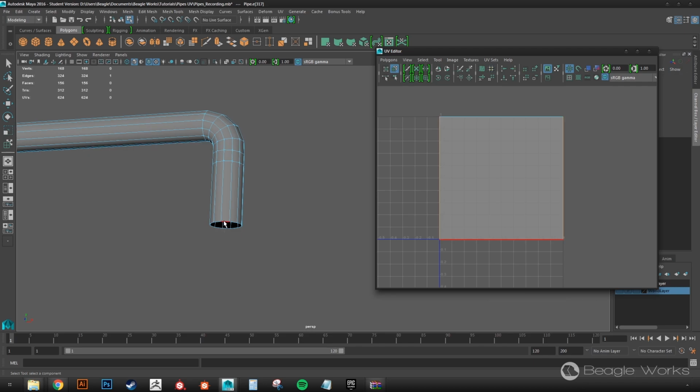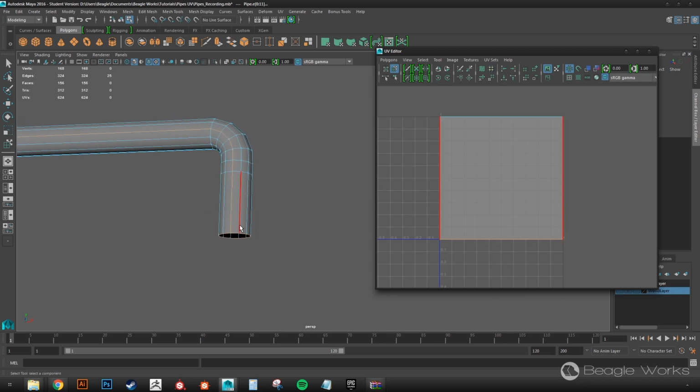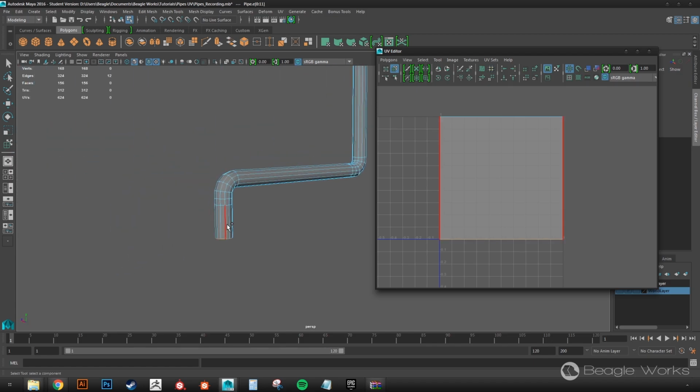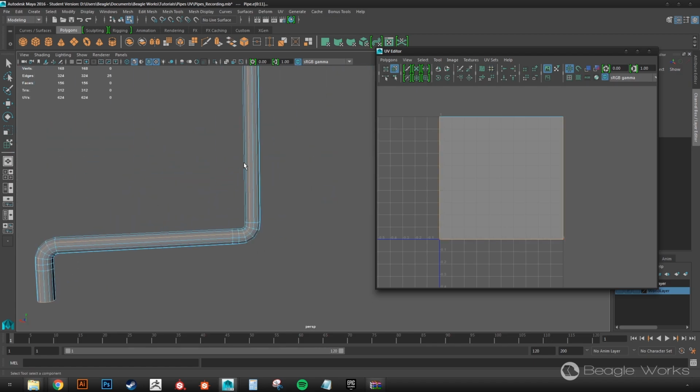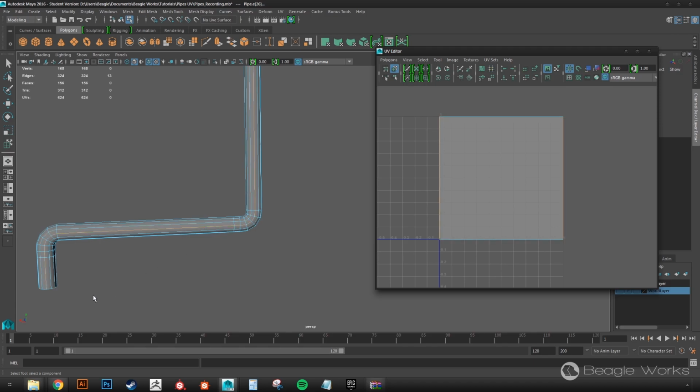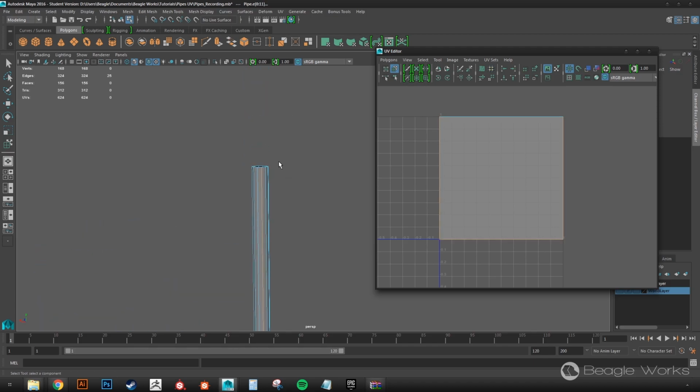What I'm going to do is go into edge mode, and I'm going to select all the edges that I want to be a sort of seam. So I'm going to select the caps here. I'm going to select this back face right here, just this back loop that I can use as a seam that'll be on the inside of the wall, so we'll never actually see that.